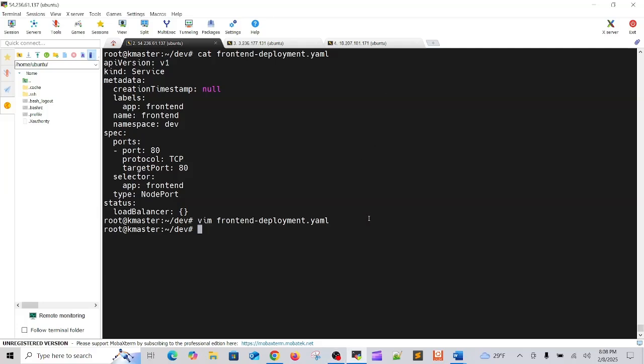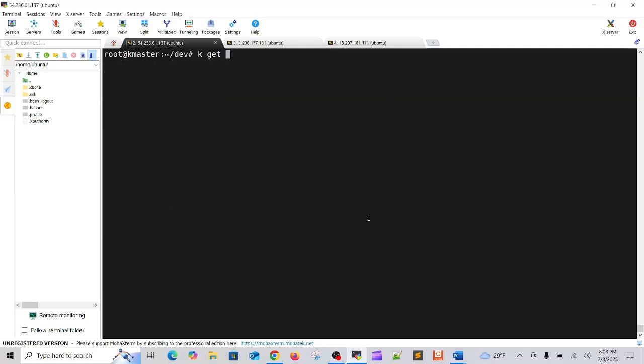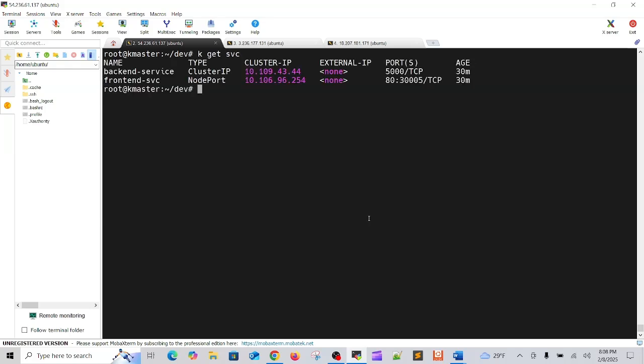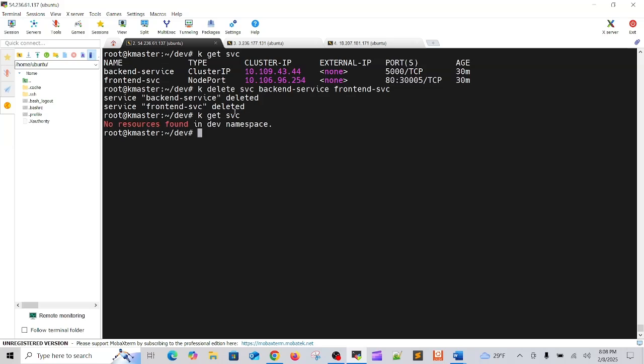So I have to delete all the services now. K get svc, two services here, right? So k delete, actually services svc, this one, space, this one. Both are deleted. Let's see the services: no service in the dev namespace. So now everything is cleaned.